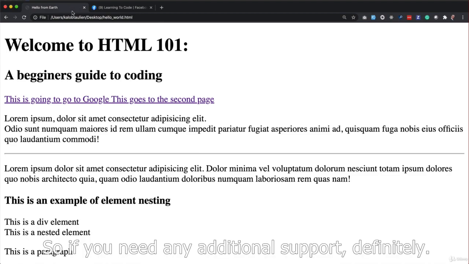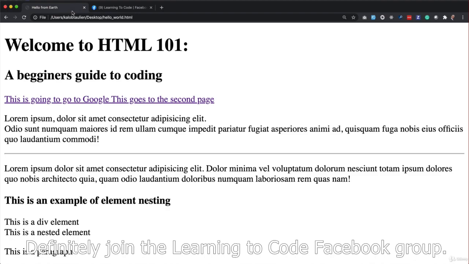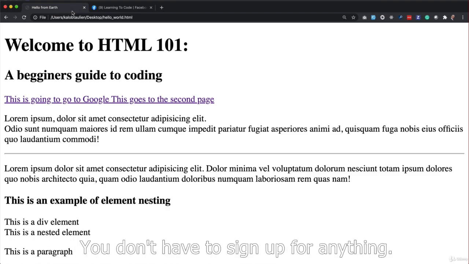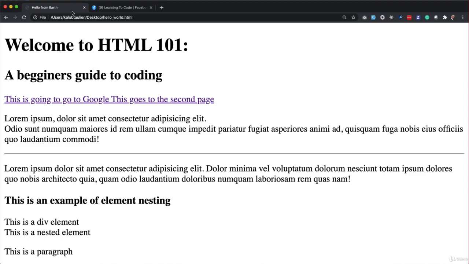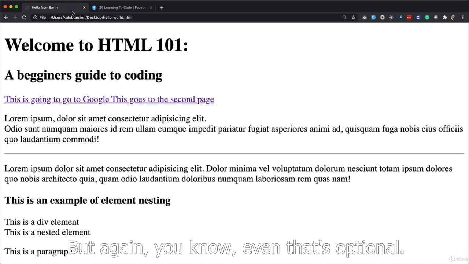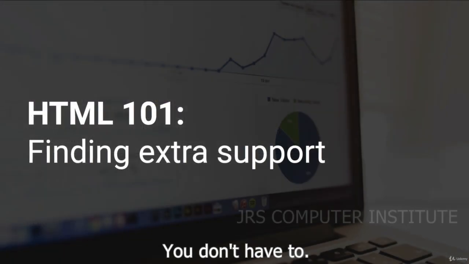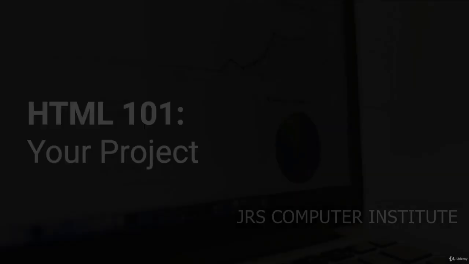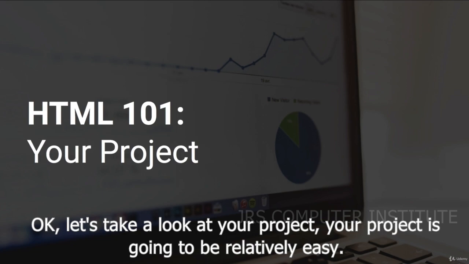So if you need any additional support, definitely join the Learning to Code Facebook group. It's completely free. You don't have to sign up for anything. It's just a nice little value add that I like to give to my students. But again, even that's optional. You don't have to. But if you would like a little extra support with timely responses, that is a really good place to be. Okay, let's take a look at your project.